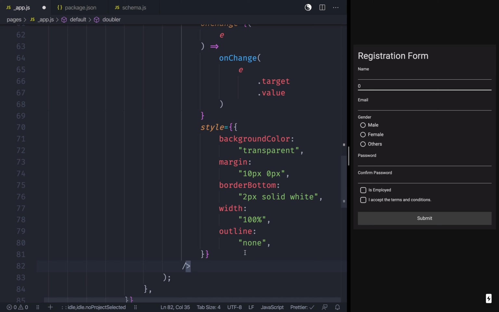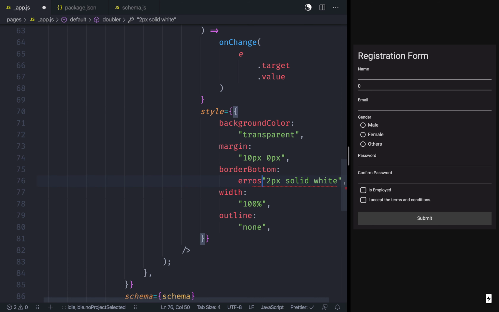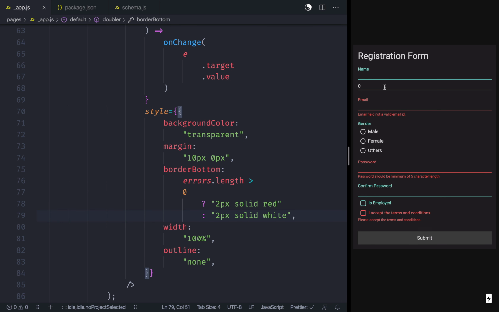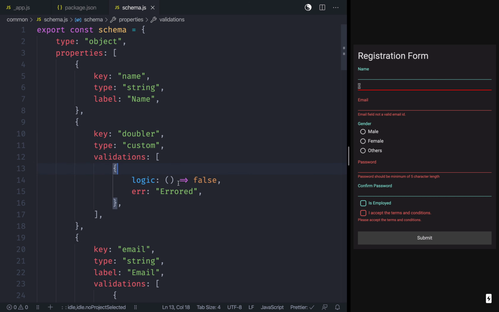Let's suppose if I have an error, I want to define the border color to be red, in which case if errors.length is greater than 0, 2 pixels solid red, and it always shows red because in the validation we always defined it as an error.